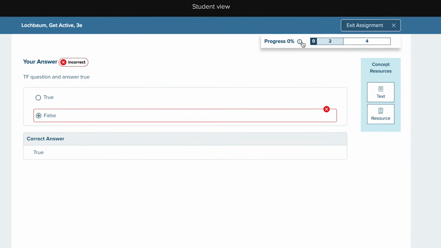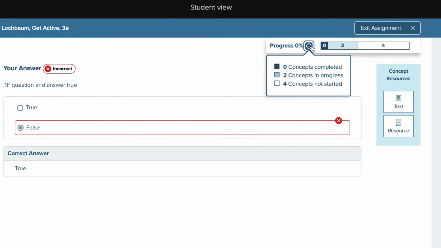The progress bar breaks down assignment progress into 3 categories: concepts not started, concepts in progress, and concepts completed. Only concepts that are currently being worked on, which is a maximum of 5 at any one time, are shown in the light blue section.